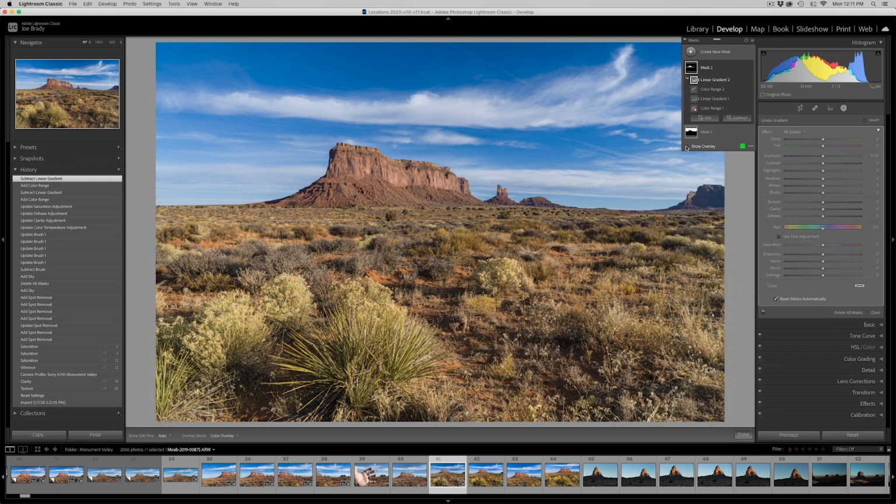So let's hide that. And I'm going to bring up the saturation. I'm going to add a little bit of yellow and a little bit of magenta to bring some of the true red that's in that butte out there.